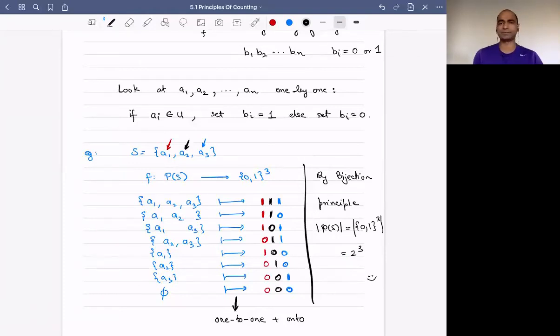But like I said, this chapter is not really about theory. This chapter is just about finding fast tricks to count things. And so we won't do the proof in all the details.